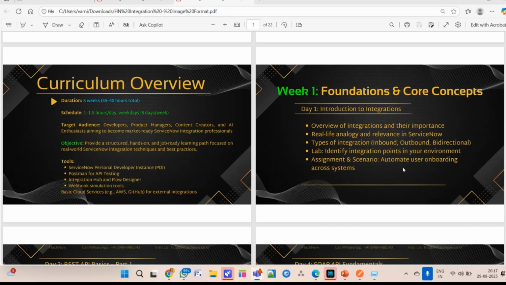It's 35 to 40 hours in total. The schedule is 1 hour on weekdays. As for the target audience, whether developers, product managers, or content creators, if they have basic knowledge of ServiceNow, they will be able to take this integration course.